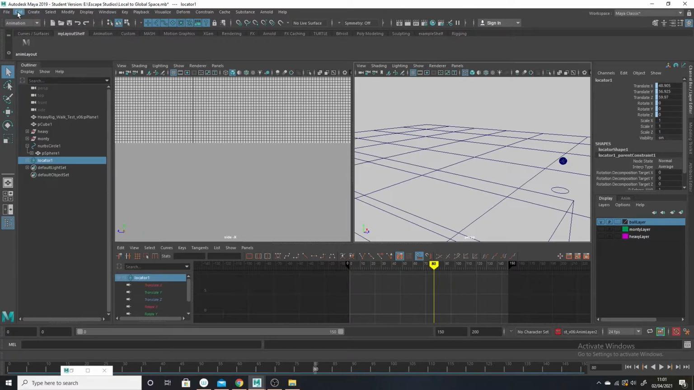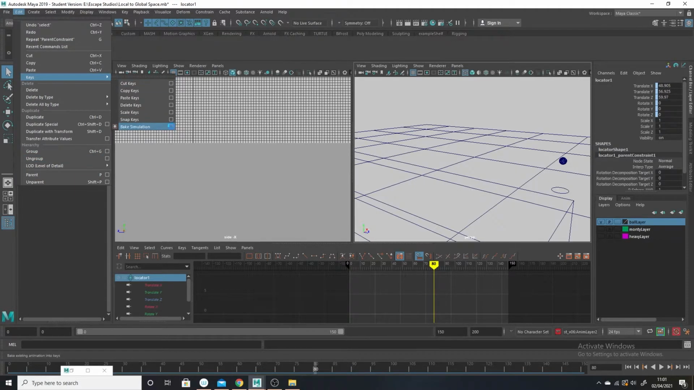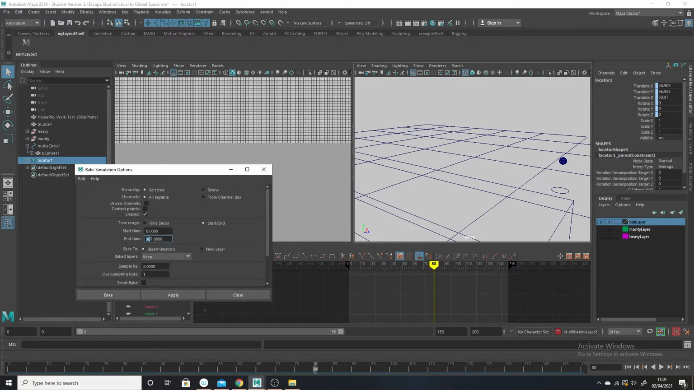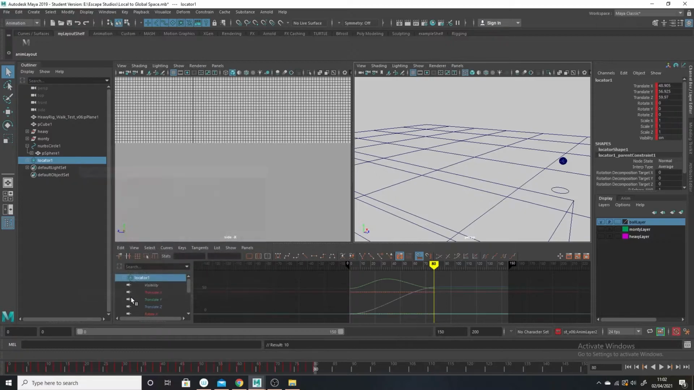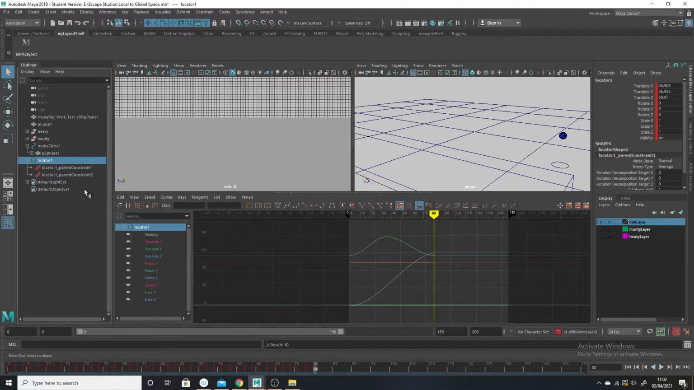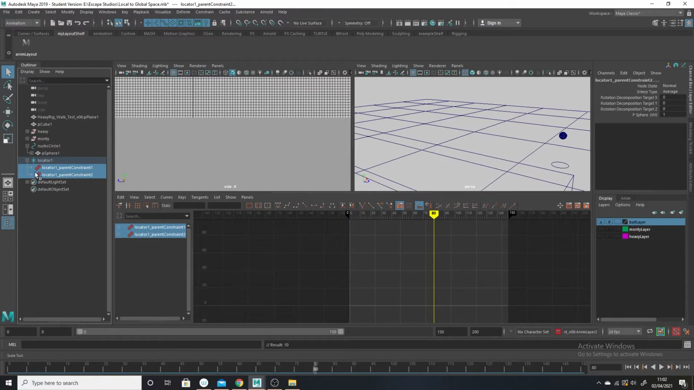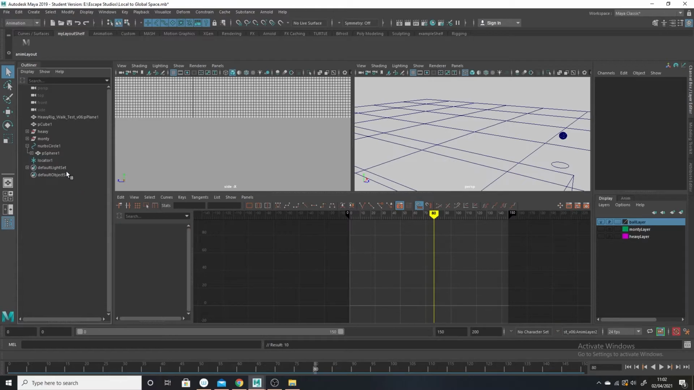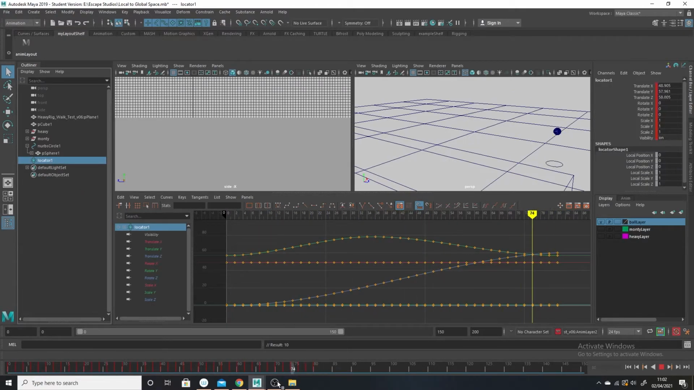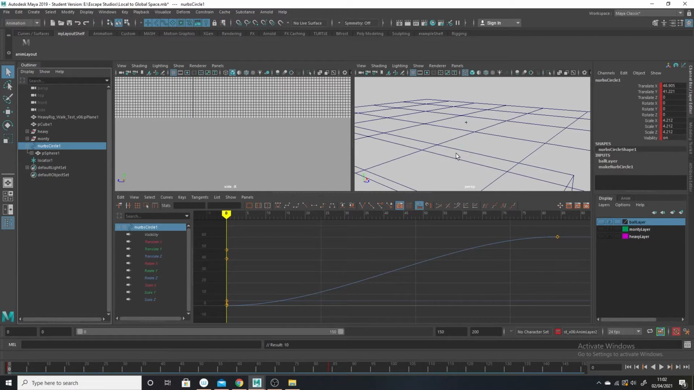So what I do then is go to edit keys. I'm going to bake simulation. I'm only baking this for 80 frames, so I'm going 1 to 80 and I'll bake that. Now all of a sudden you can see it's got animation on it. So my locator has these parent constraints, and I can delete them. It should only have one. I think I must have forgotten to take the other one off. So I can delete these constraints because my little locator now has, if I make these invisible, you can just see the locator by itself. It now has the same motion that the ball has.